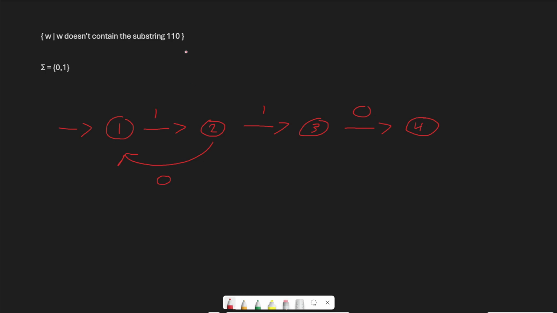But if we just have a bunch of zeros, there's no point in looking for the substring 110, because we need a 1 to be the first character to activate it. The next 2 characters could be a 10, and that would create 110. But if we just have a bunch of zeros, that's not possible. So we can just loop on ourselves on 0. We just stay in place. If we have a bunch of zeros at the beginning, we just stay in place and we don't do anything.